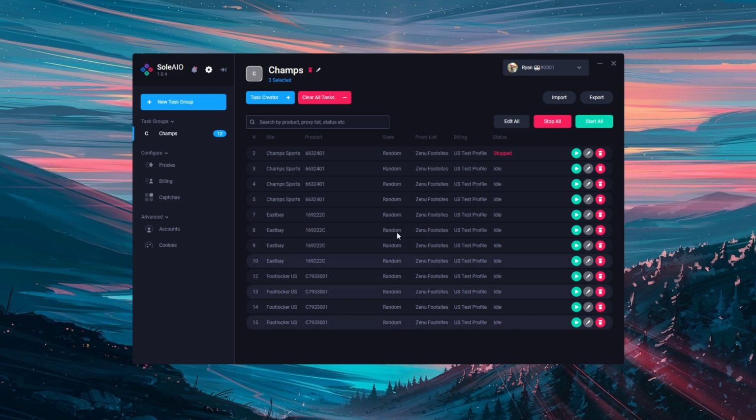So if I hold control and then click these tasks, I'll be selecting these specific tasks. I can also make use of shift by clicking a task, then holding shift, then clicking another task to select all tasks between this. You can also right click on a task group to start the entire group, stop all tasks within it, edit them, or delete or duplicate the entire group.